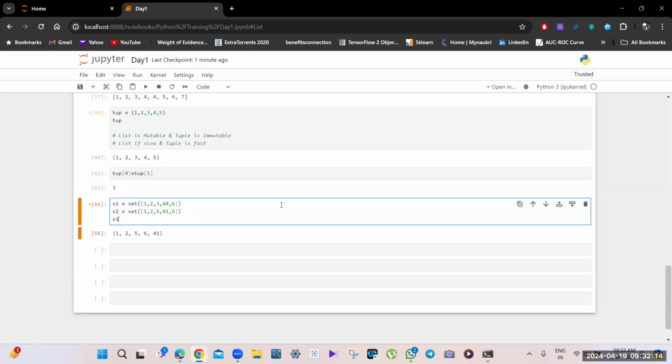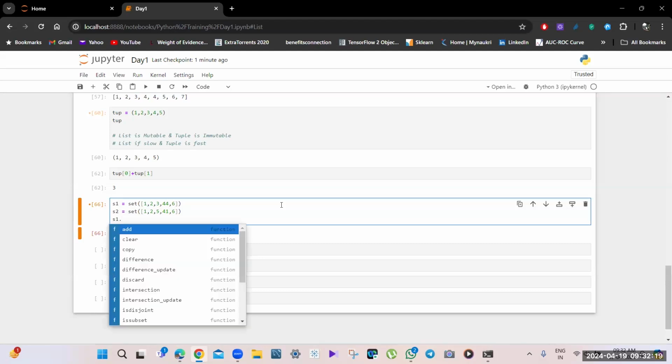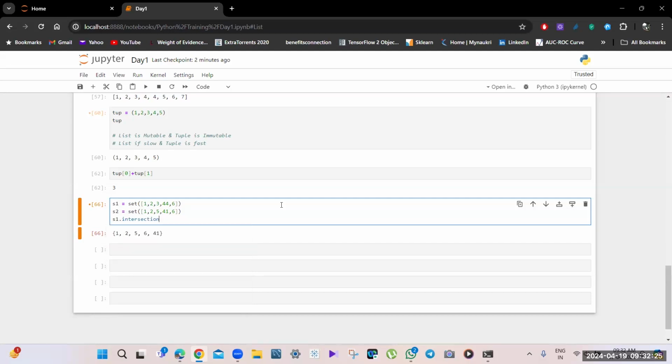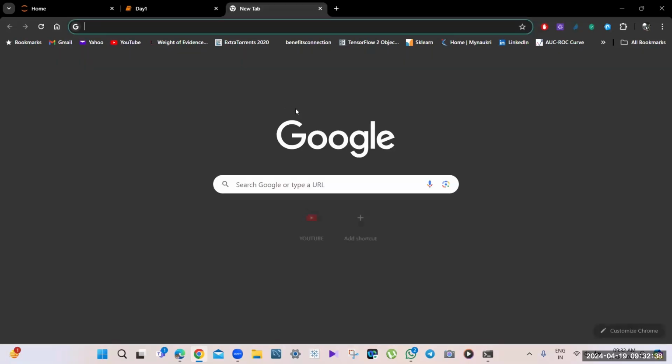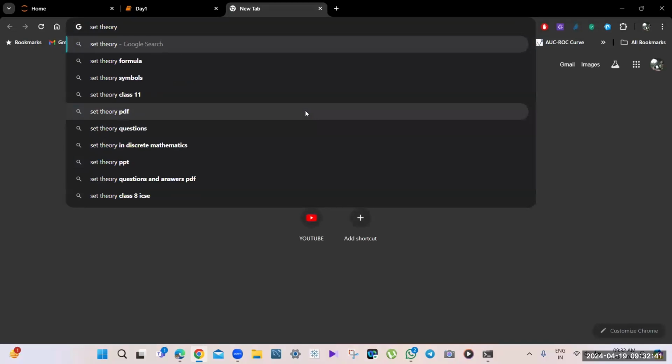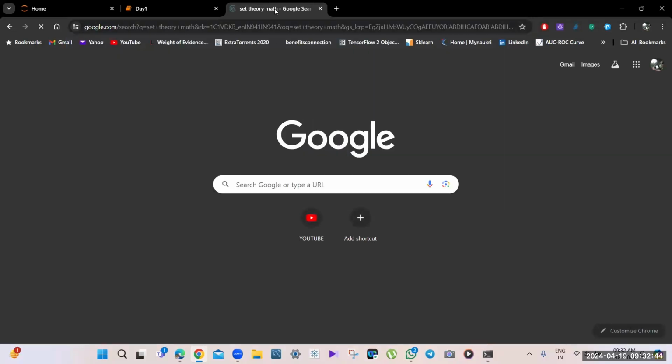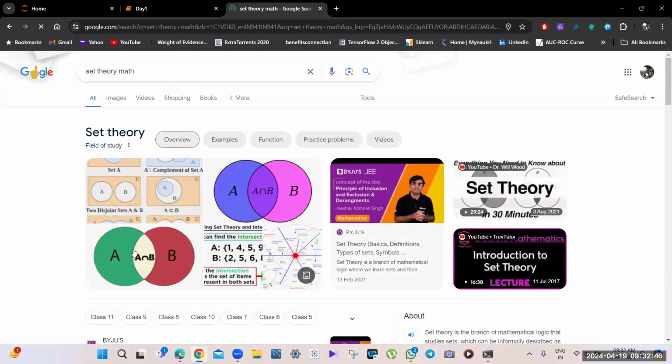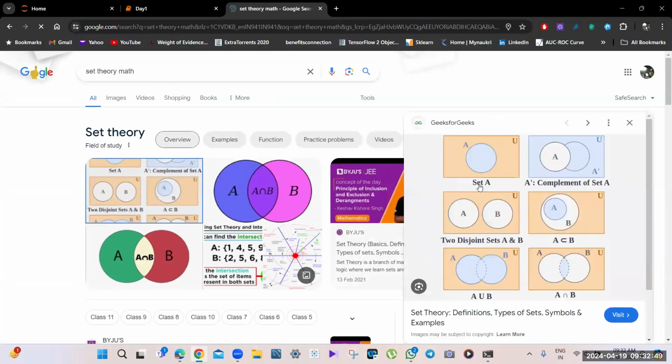So let's say if I want to see how many of them are common, what will I do? S1 dot intersection. Intersection will show how many of them are common between these two. S2. These are the three elements which are common between these. So these are like specifications of set. Now, if you want to know more about set, you can certainly Google it. Set theory is a very important concept in mathematics. So you will at least get a basic idea of how set works. I'm not going into it. So this is like a mathematical way of representation.